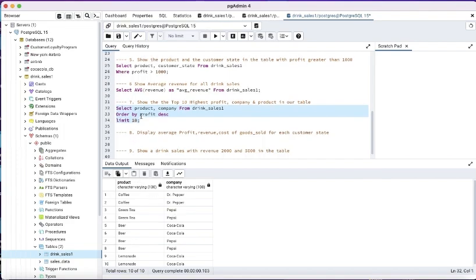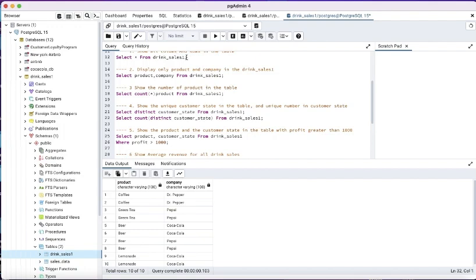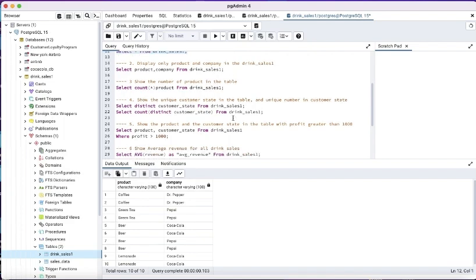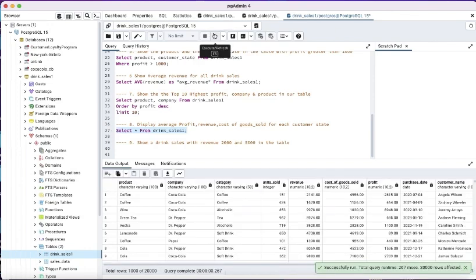So let's go to number 8 questions. Let's click here as well and see what we have here. Let's see all our data sets here. Go down to number 8. So let us run this as well. What's number 8 question? It says display average profit, revenue, cost of goods sold for each customer state.